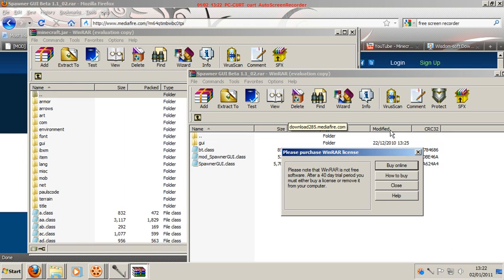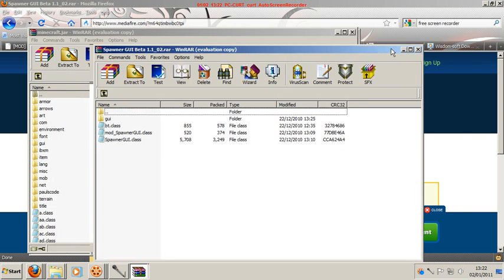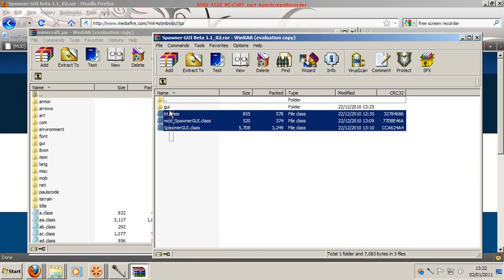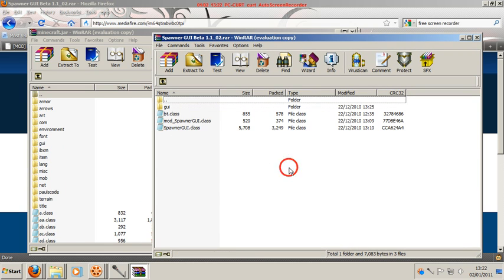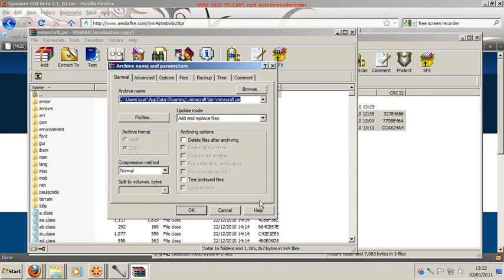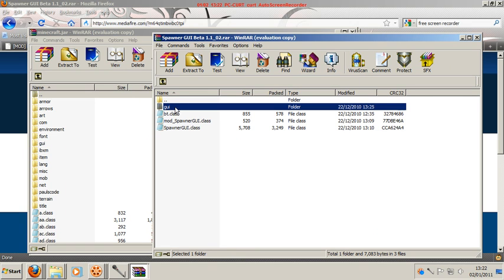Basically, all you do is drag all that into there, just like so. Get this, drag that into there. Then you're done doing that. Go onto the GUI.